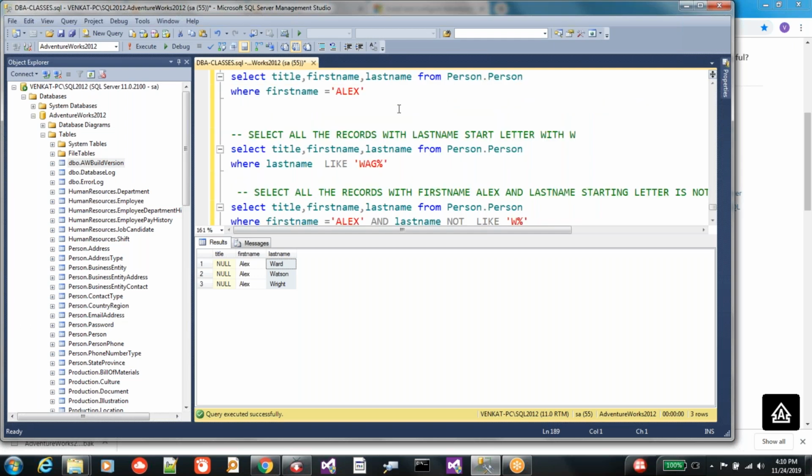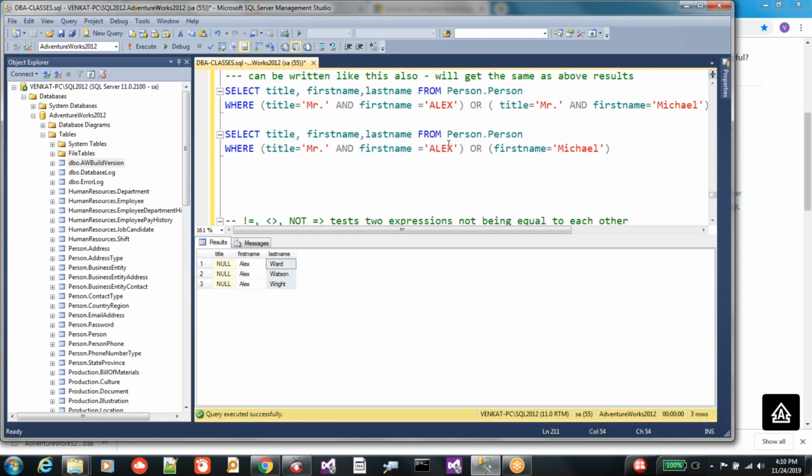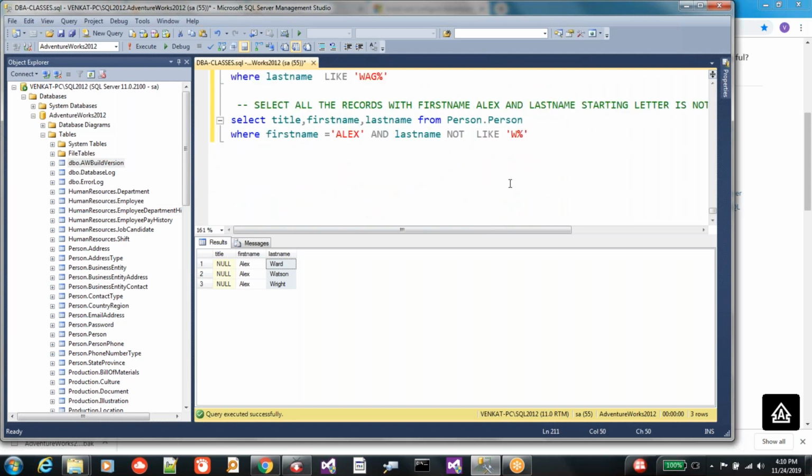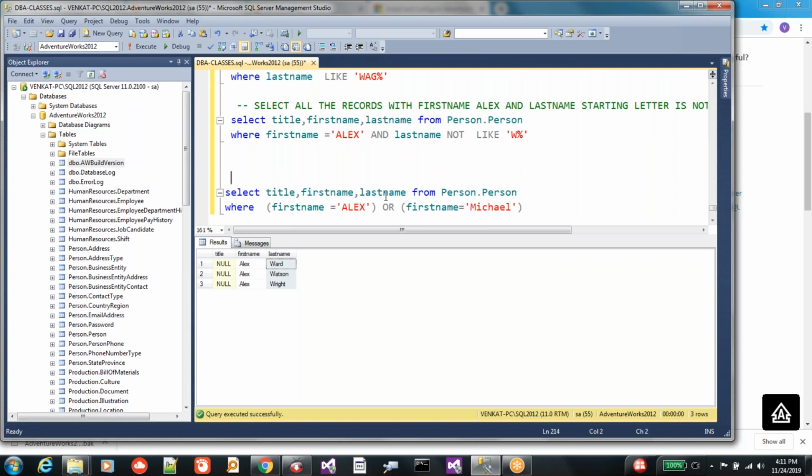Now Alex and Michael are there, right? I don't want these two people. If I want to copy one particular line, all you do is be anywhere on the line and press Control C. It will copy the complete line. Then Control V to paste it. You will get this one.